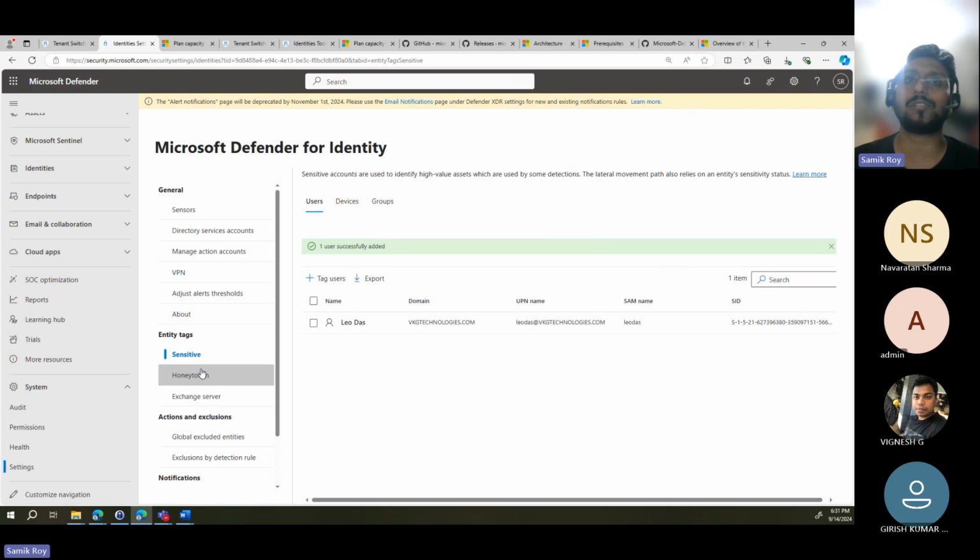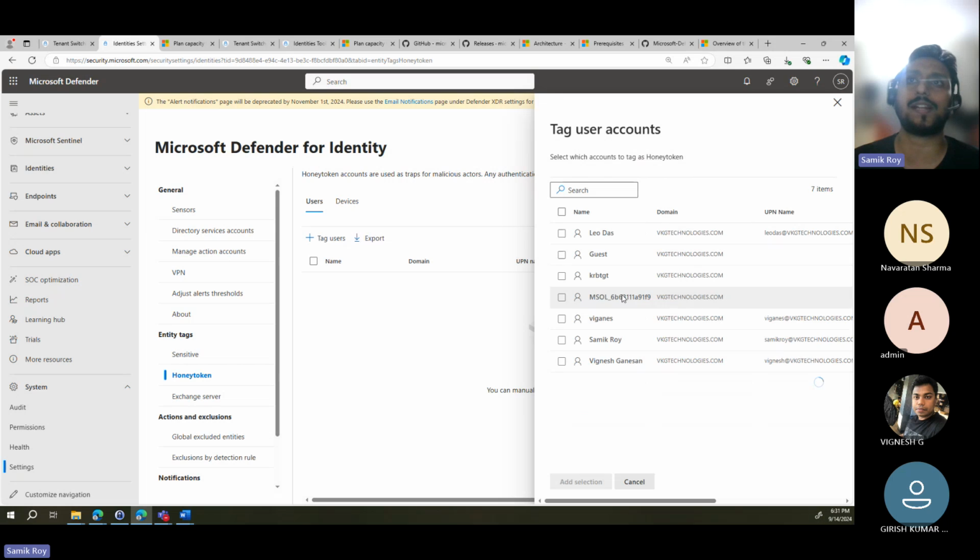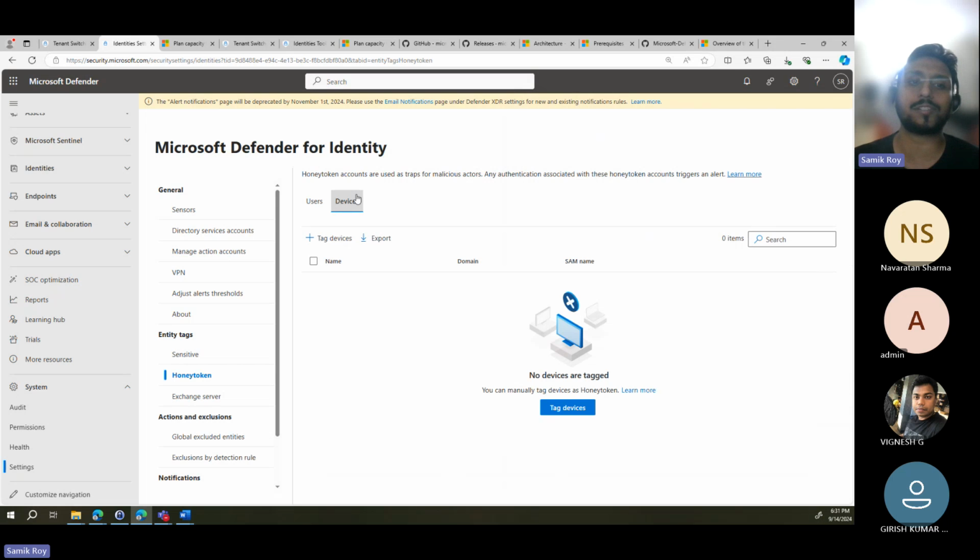The next thing we're going to talk about is honey token. And as you know, you can tag users as a honey token, you can tag devices as a honey token, so that the sensor will understand that as a honey token, and all the logs and things like that will be addressed accordingly.